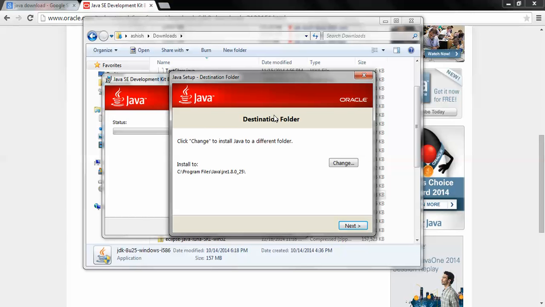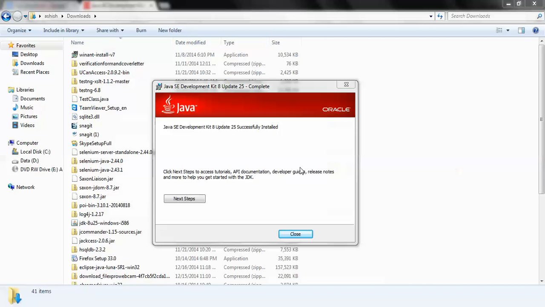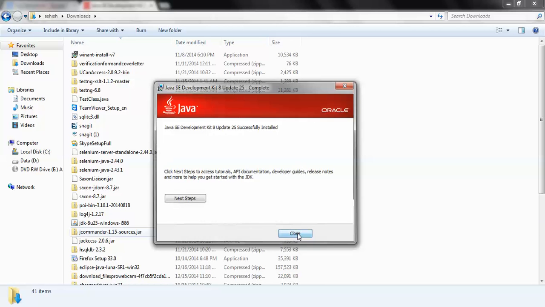So at this point it is asking us the location where we want to install the Java software. I am not changing the location. If you want to install this software on any other location, you may do so, but I am just clicking next. So as you can see, installation of Java has been completed. I'll just click this close button over here.